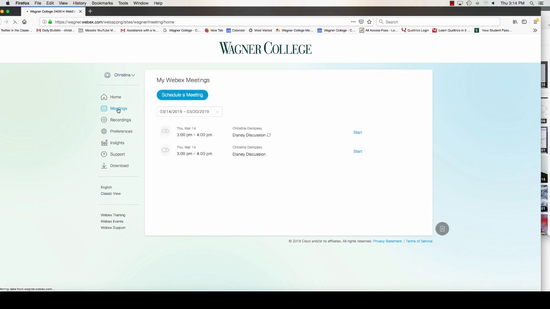If I want to go see all of my meetings, I would click meetings on the left hand side, and you can see here if you click the date in which your meeting is going to happen, you'll see everything that's associated with it. So I have two discussions here. I want to choose the second one here. So all you have to do is press start, and what that's going to do is it will start Webex.